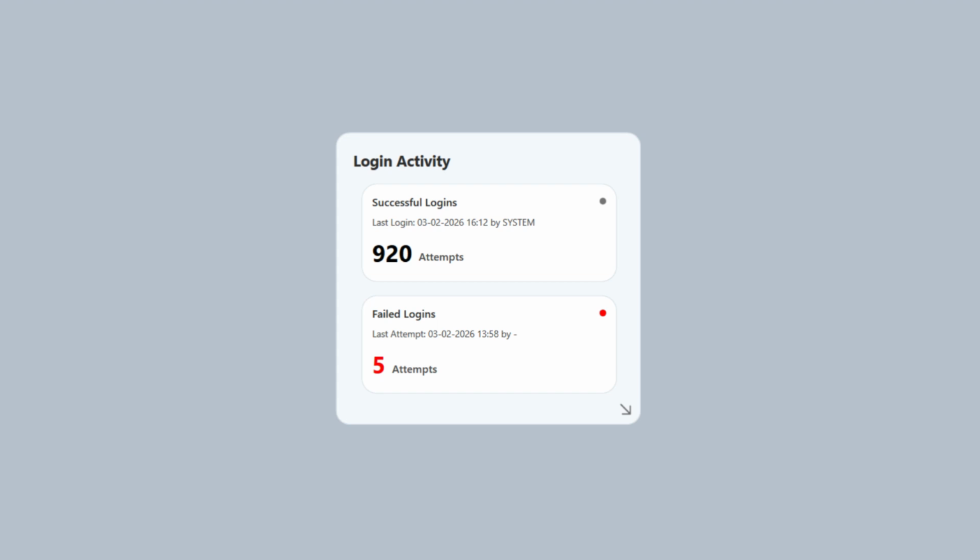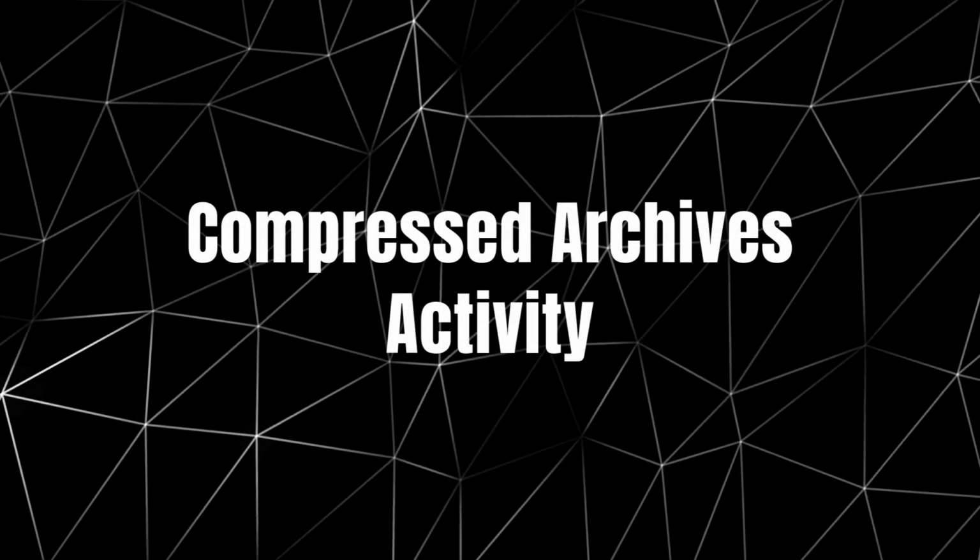Probing tip: correlate login failures with device connections and timeline events to see if those attempts were random or part of a plan.